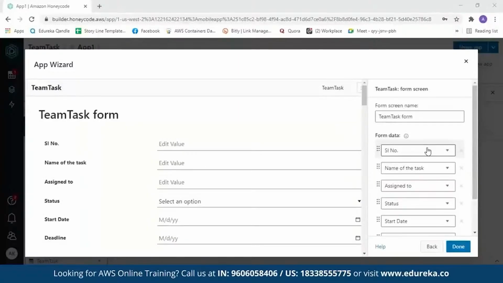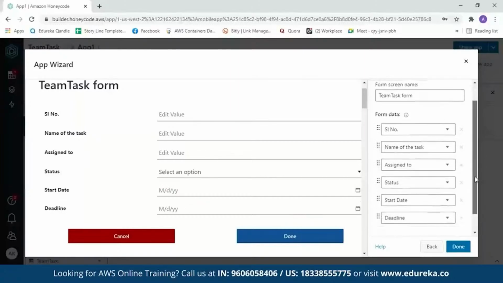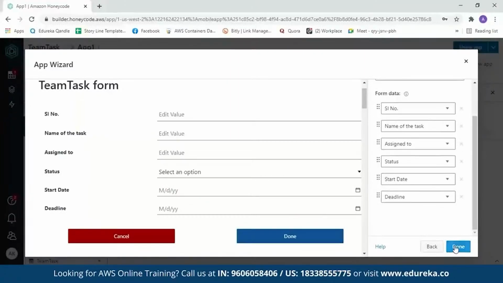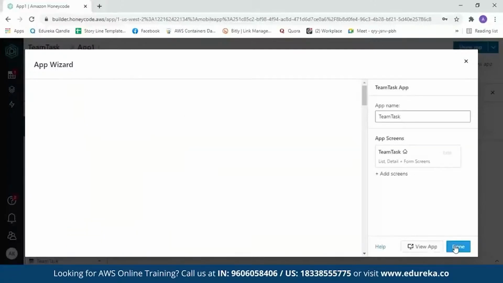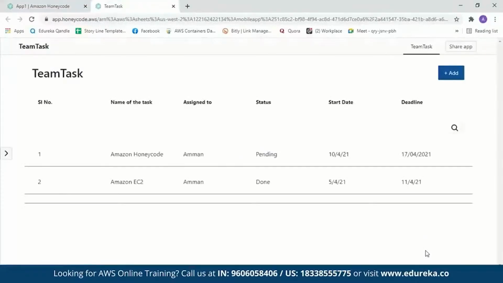Next we will have the form. So if you want to enter any details, you can enter them over here. So you can see serial number, name, assigned to, status you can select, the start date and the deadline. So after we review this, let's click on done. And in a few seconds, our app will be created. We'll just click on view app over here. And here our app is created.